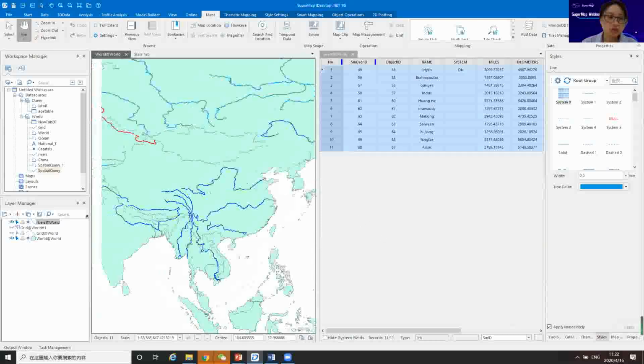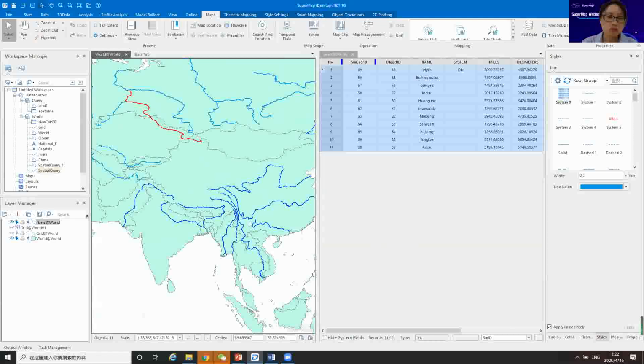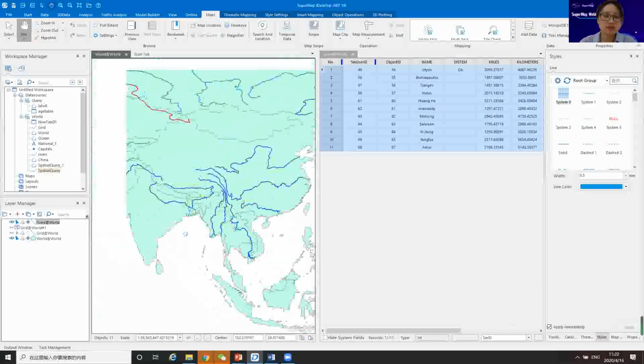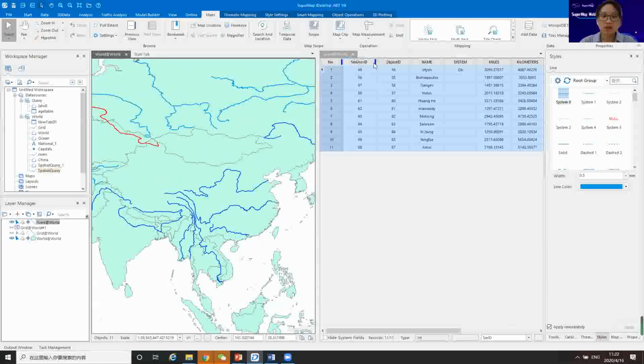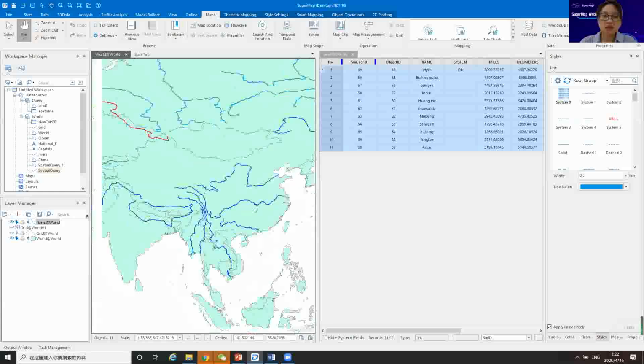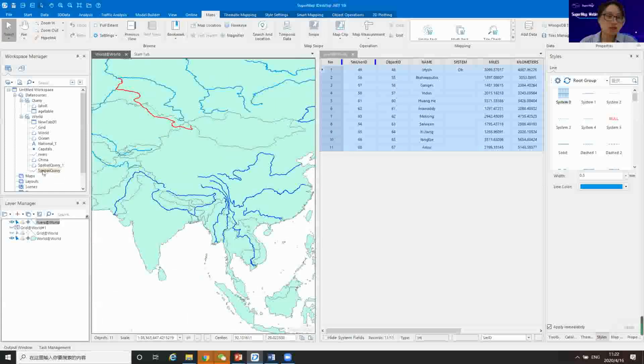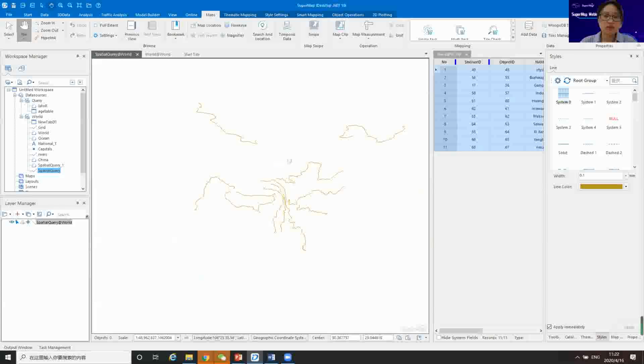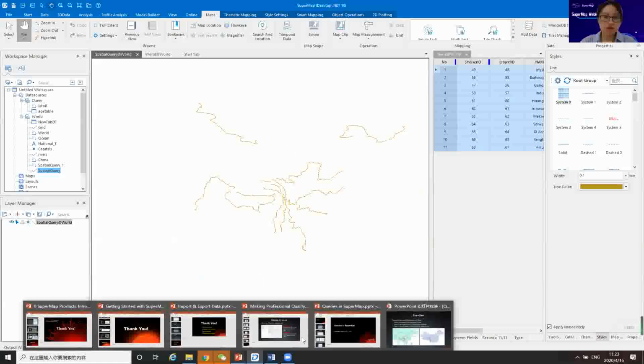Maybe this color is not obvious, but here we can see all the rivers in the country, the attributes are here, and we can just open the results. It will be like this. So this is the result of the spatial query of rivers.